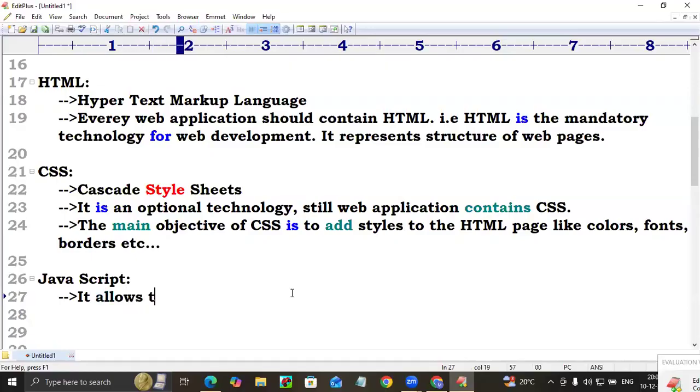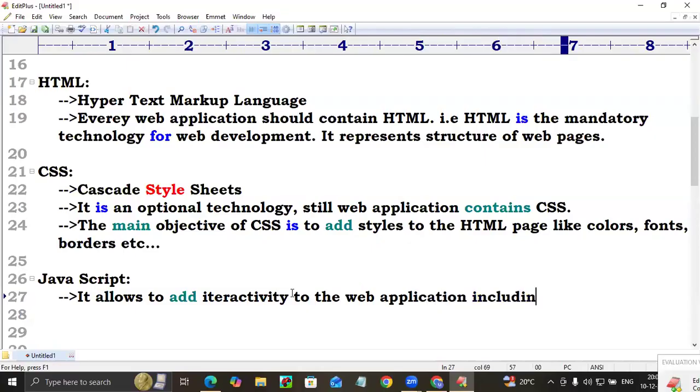It allows us to add interactivity to the web application, including programming logic.